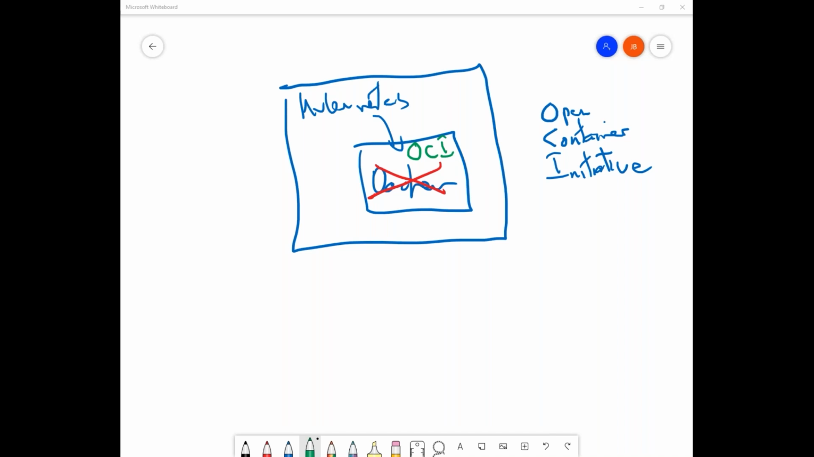So when it comes to your question, I doubt that CentOS will drop support for Docker. I think what they're saying over here is that out of the box, CentOS will provide OCI, the Open Container Initiative, through Podman before Docker.